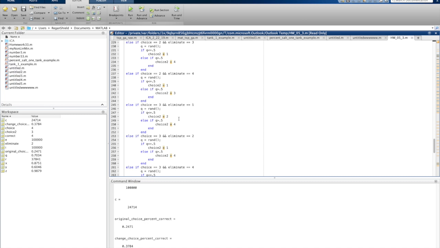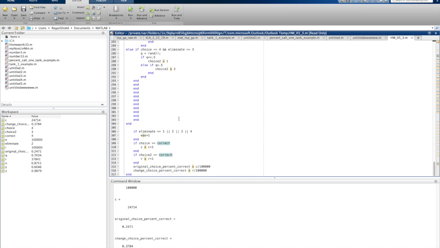So basically, if we scroll down to the bottom of the code, you can see that we have an elimination total, a choice total, and then a choice 2 total. Now, the eliminate was basically just so we could make sure that it was eliminating for every single iteration, and that allowed us just to validate that what we were doing in the code was correct. So we still have that up there.